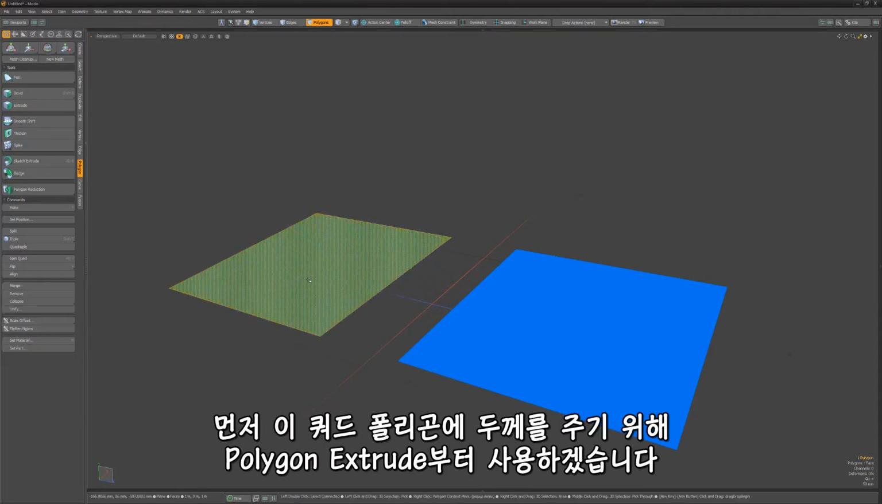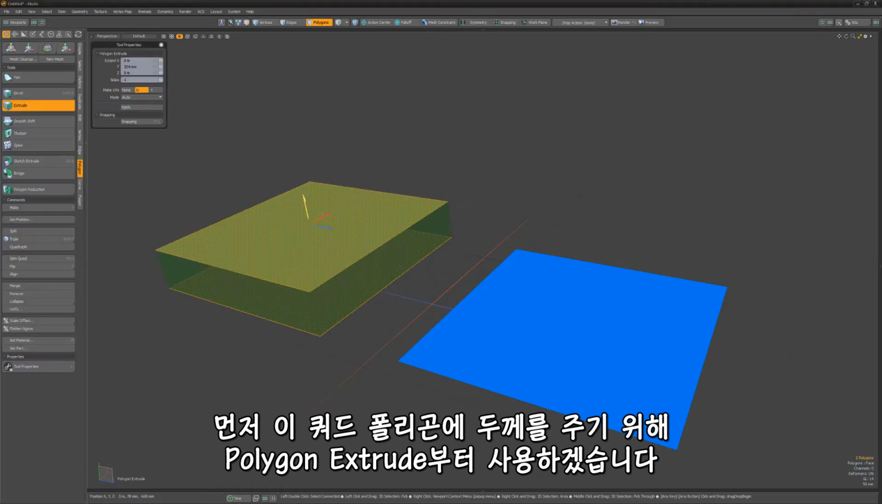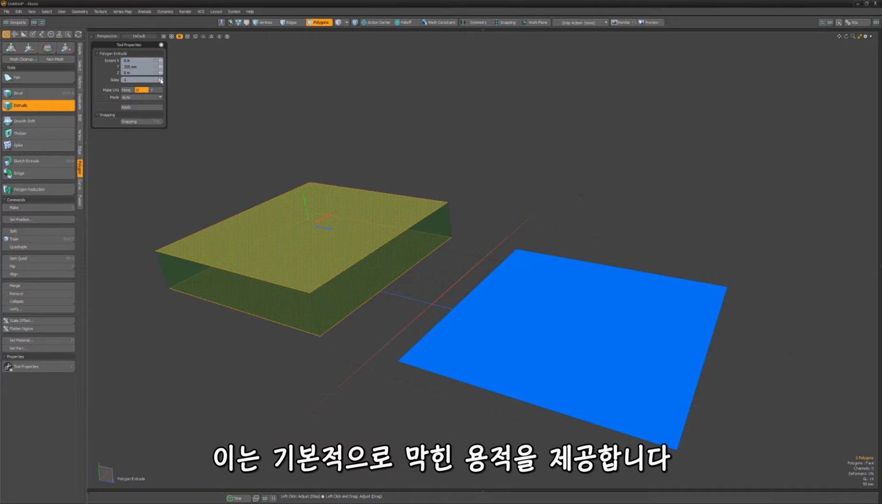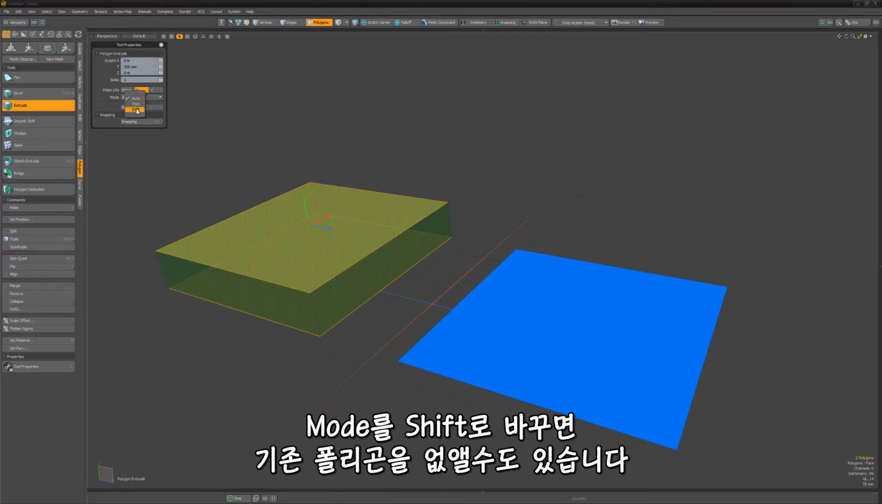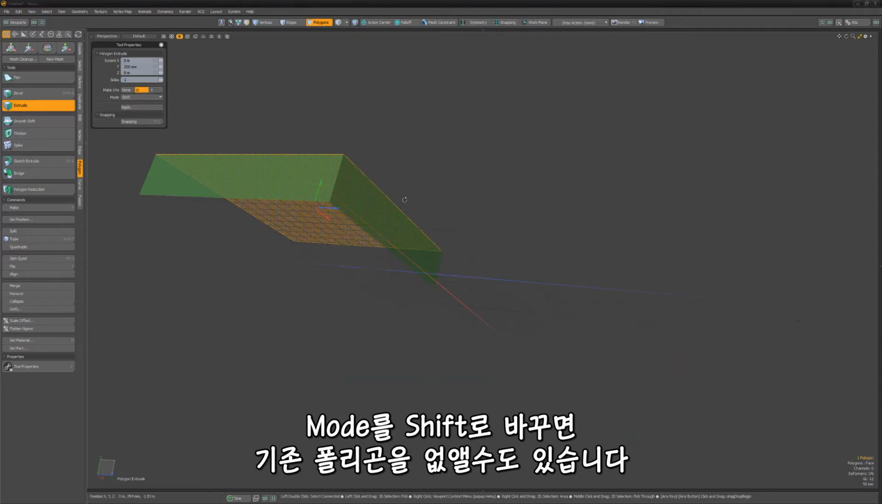I'll start by using polygon extrude on this single quad polygon to give it thickness. By default, this will create a closed volume. I can add additional segments to the newly created polygons using the sides attribute, and I can also remove the original polygon by changing the mode to shift.